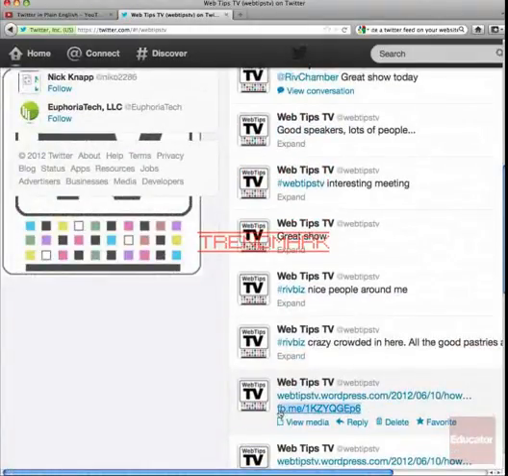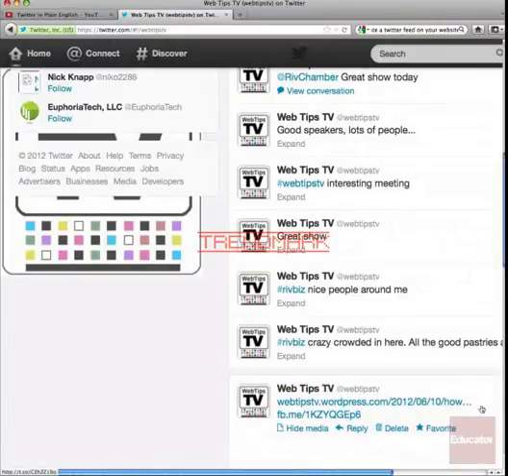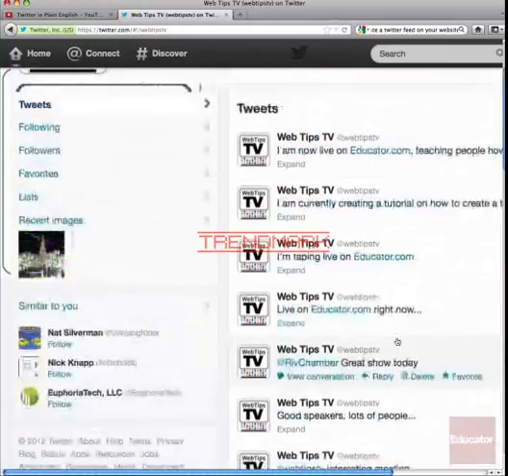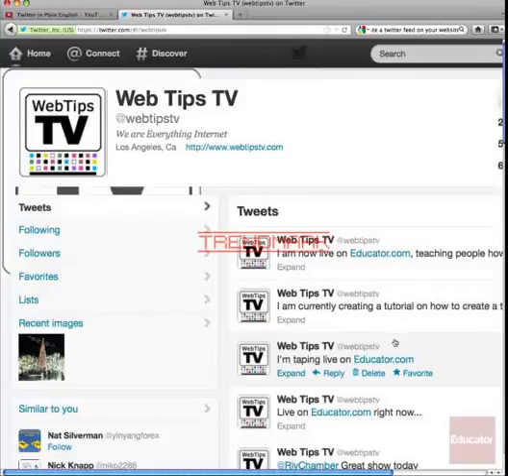Here is an example of a tiny URL, which appears right below a larger URL, okay? And right here, again, I just kind of tweet whatever I want.